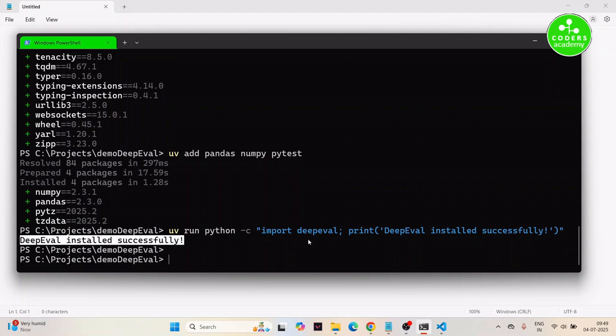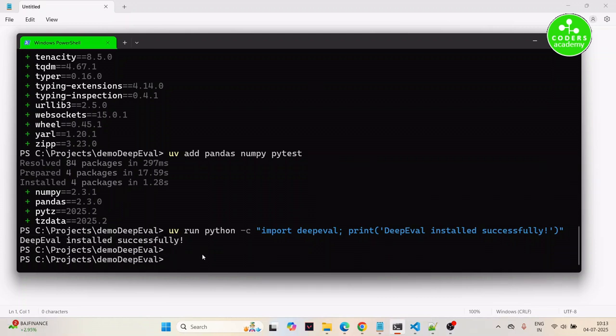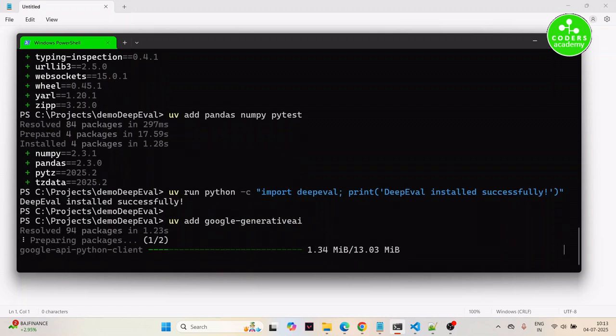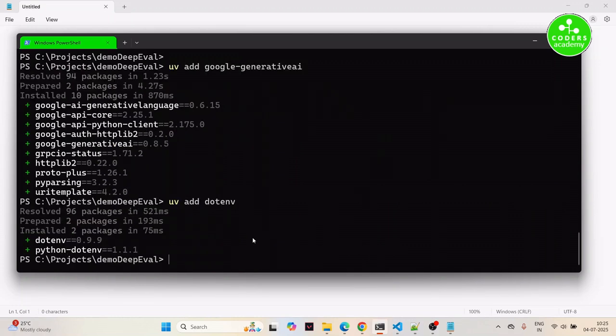Now we forgot to add the Google dependencies, so let's add that. uv add google generative AI. So it's installing the client. Yeah, installed.